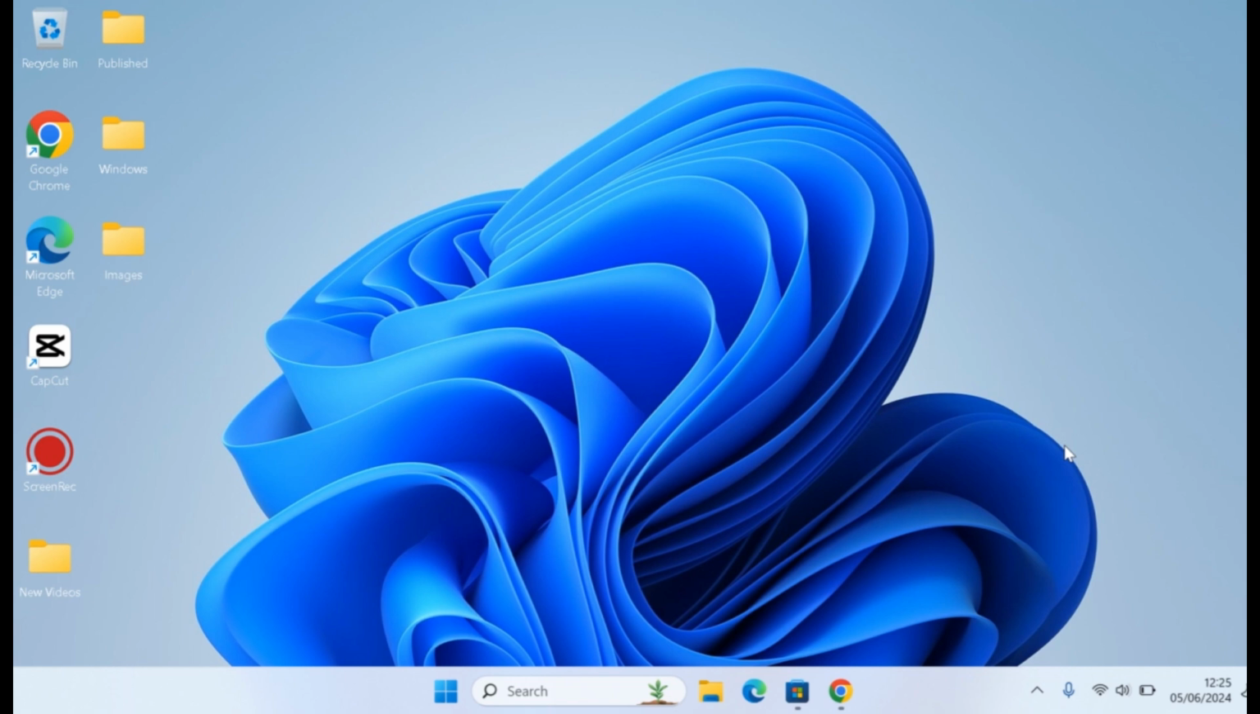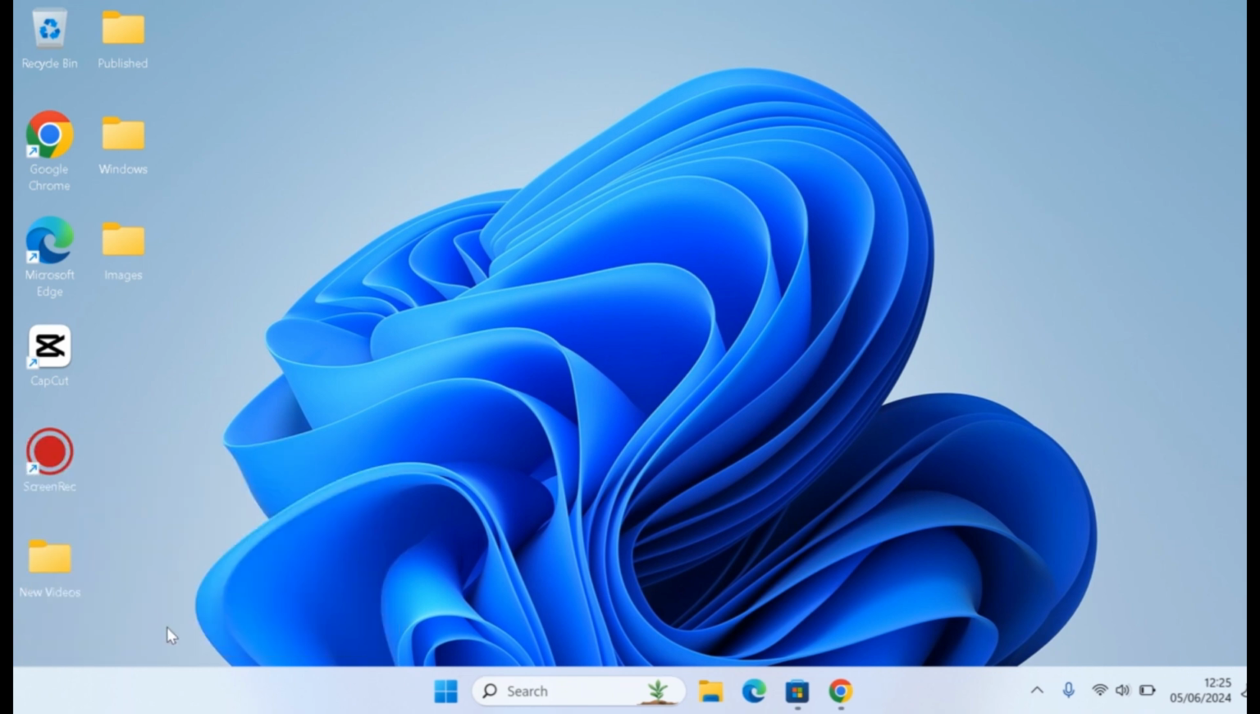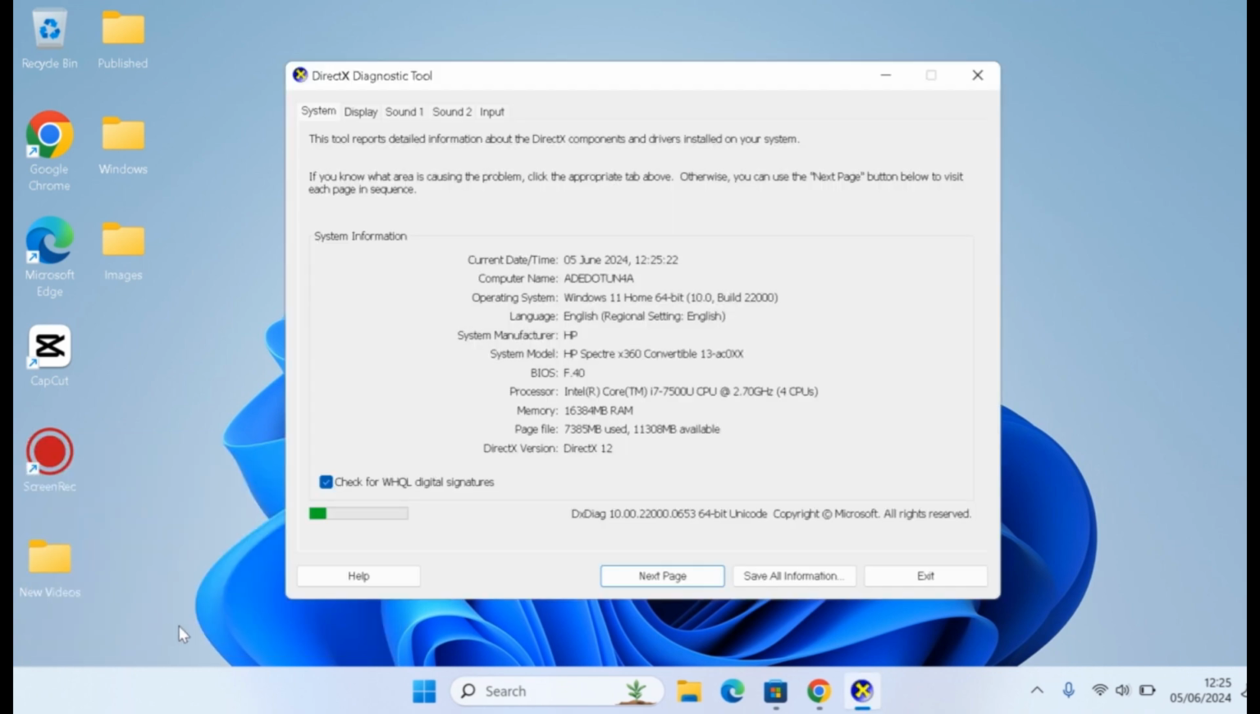Now the first thing you want to do when you are trying to check for your laptop's graphic card information is press the Windows button and R to open the Run command. Once the Run command opens, you want to type dxdiag. So dxdiag like this. Then select OK. Then wait for this to load. This might take a few seconds.